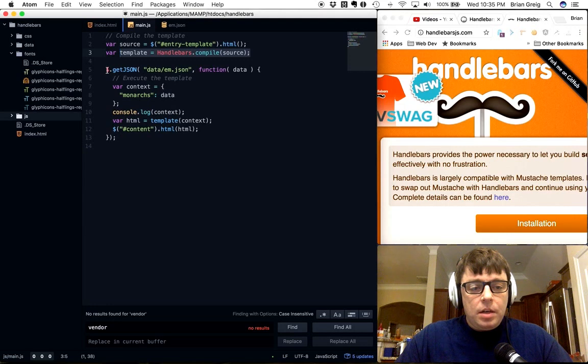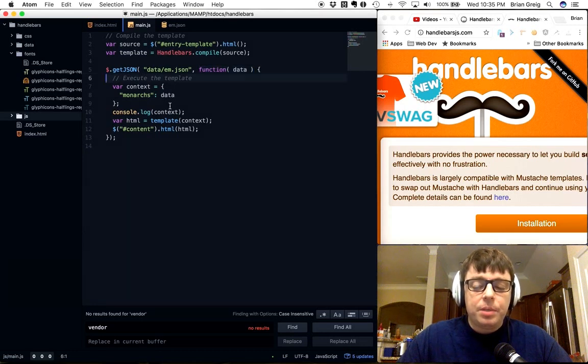We are then making a call out to jQuery's getJSON function. This is going to go back and grab the JSON file off of our server, localhost in this example. But you can obviously do the same thing using API calls or pulling in data from a variety of different sources. And then passing that data to a callback function here. And then this callback function is where we're going to actually execute the template.